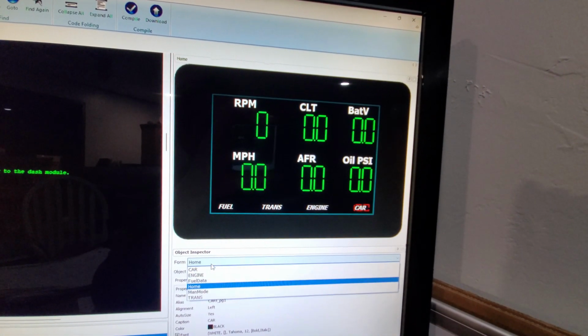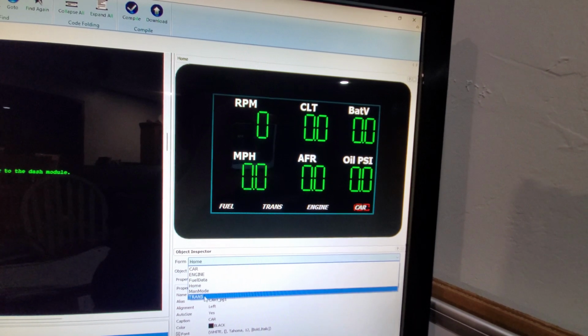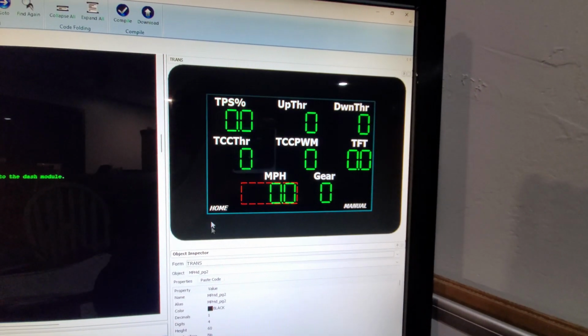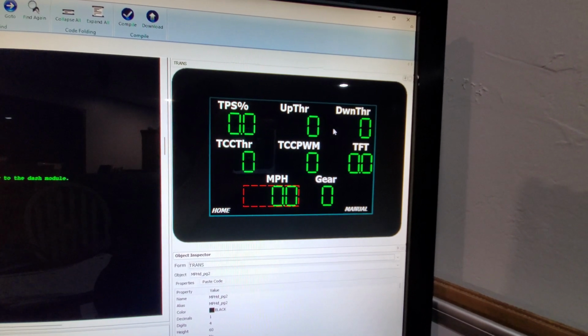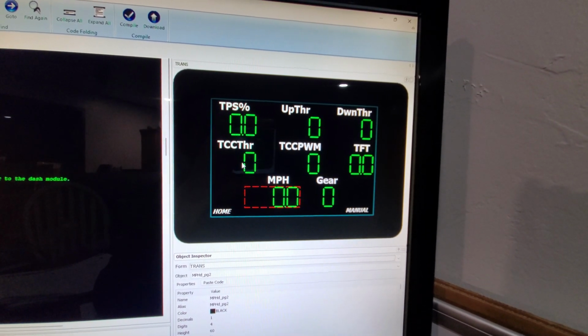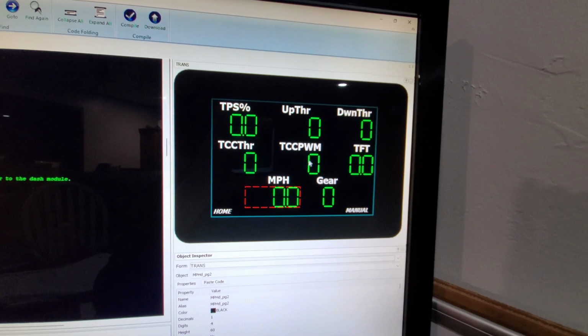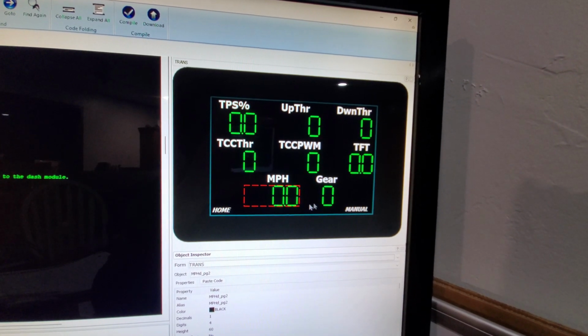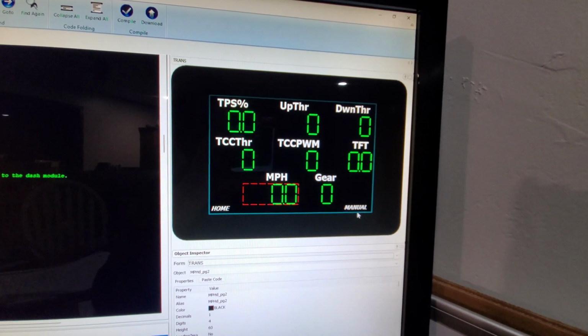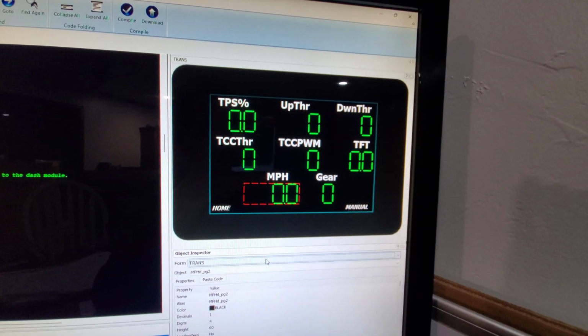So what's going to happen though is I also included transmission. Transmission's kind of messy. Throttle position, up threshold, down threshold, torque converter lock threshold, and the torque converter PWM value, and the temperature of the transmission too, along with miles per hour, and the current gear we're in. So now you can either go back to home or click on the manual mode.